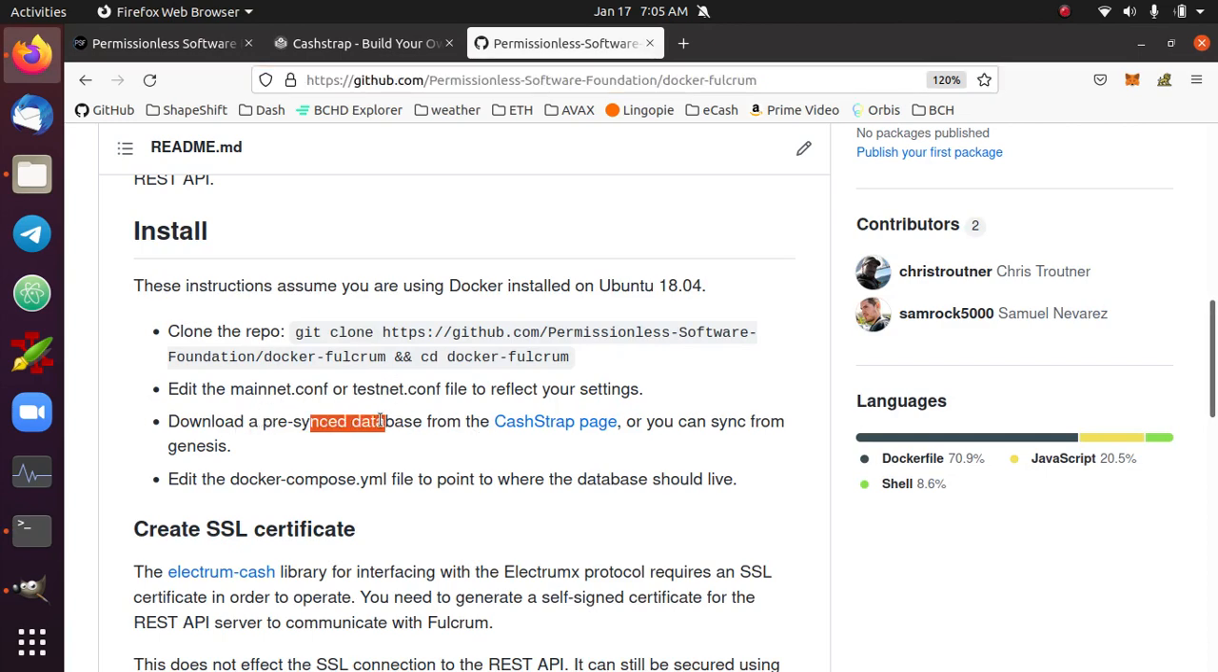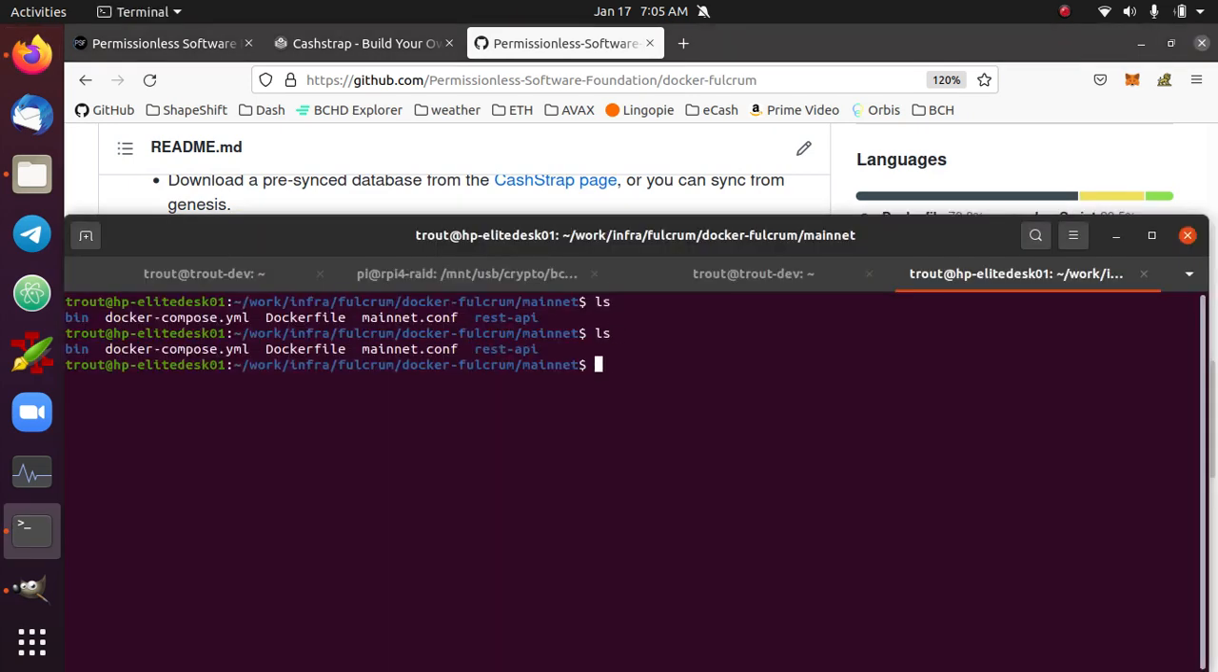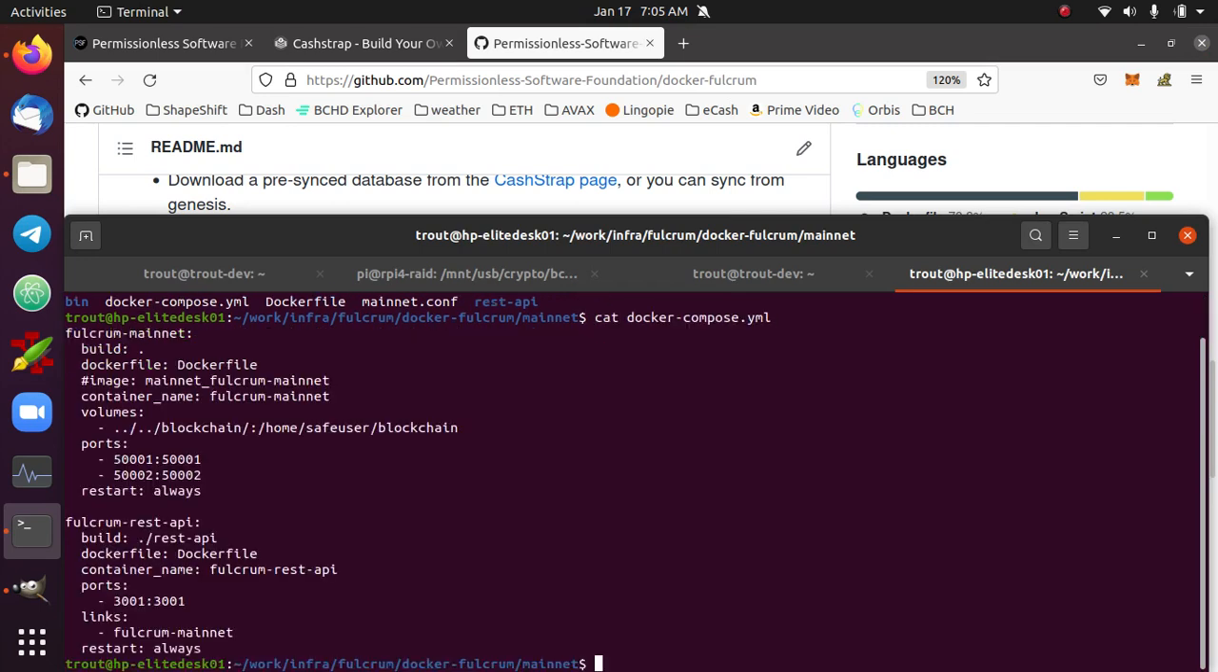Okay, we've already downloaded the pre-synced database from the cash strap page, and we should take a look at the Docker Compose file. This also I don't think needs to change. It's going to set up these two Docker containers. It's going to mount the blockchain directory, and that's the only volume that we need to worry about.